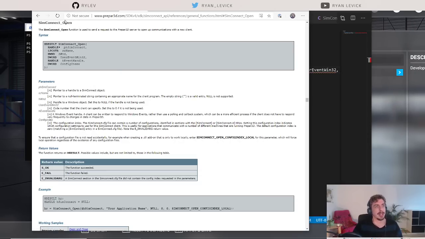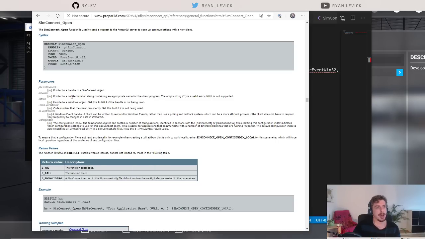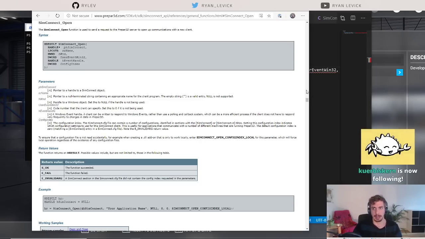Cool. Okay, so here is our SimConnect open. A pointer to the handle that we already had, and then sc name is a pointer to a null terminated string containing an appropriate name for the client program. And the empty string is valid. Null is not supported. Okay.